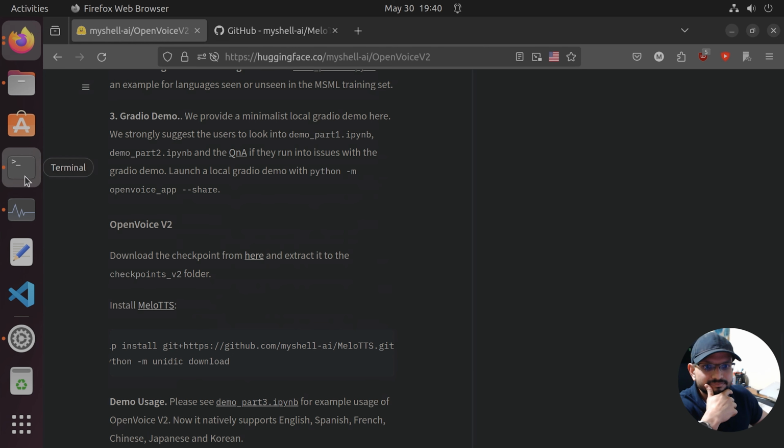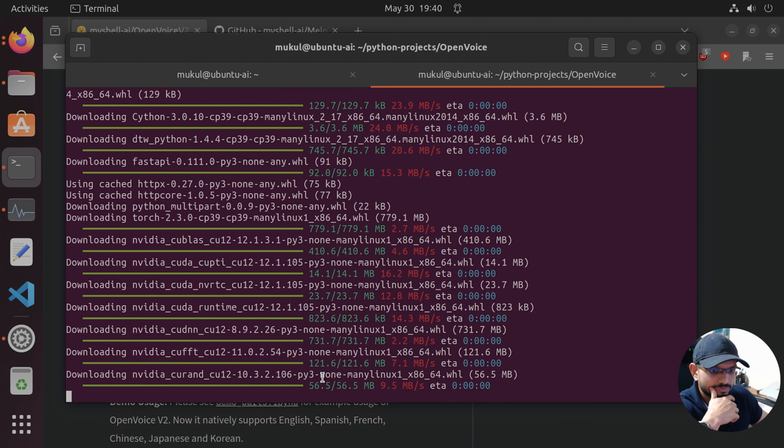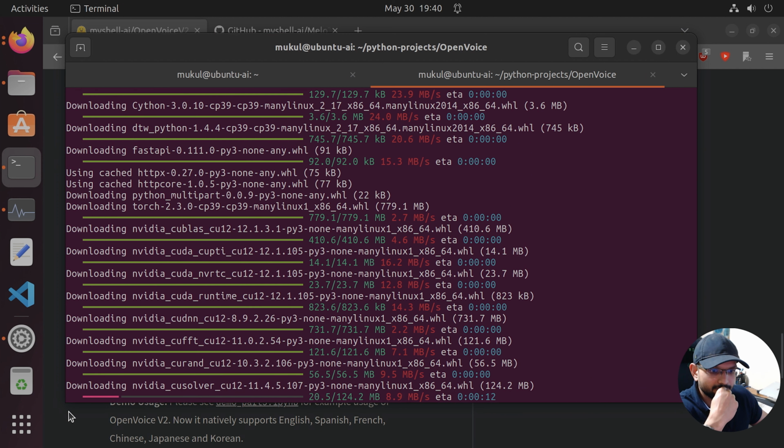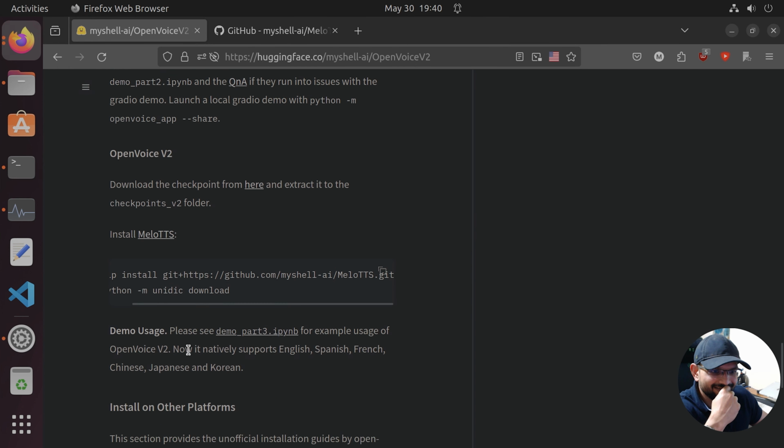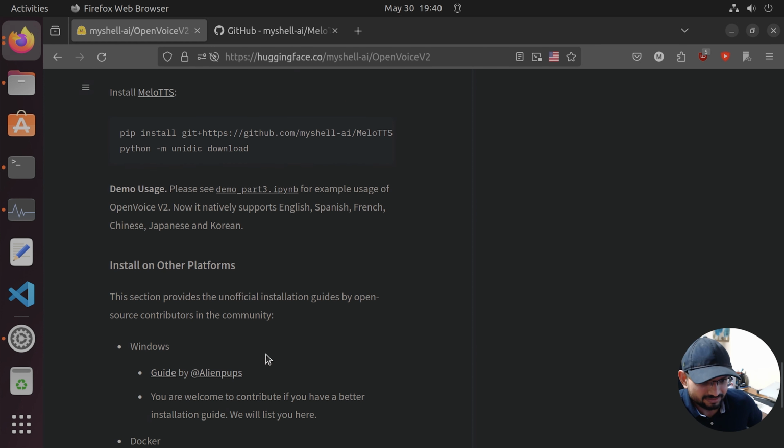So let's see, this is still working. This is still working, and this will work for a little while too. So while this is working, what else can we talk about? Let's take a look.